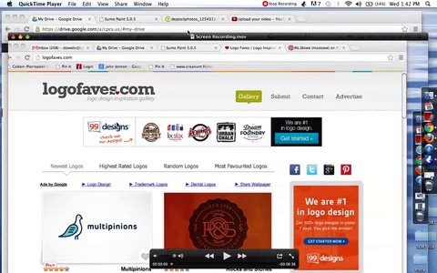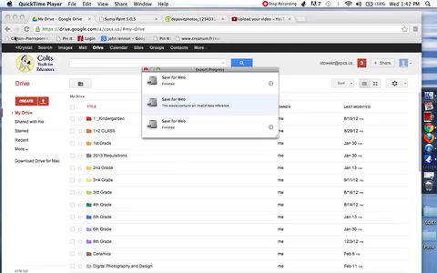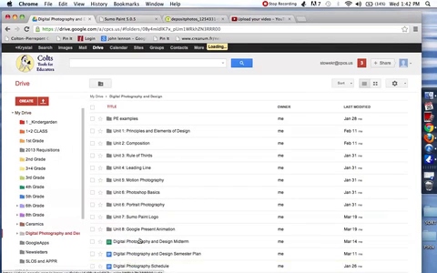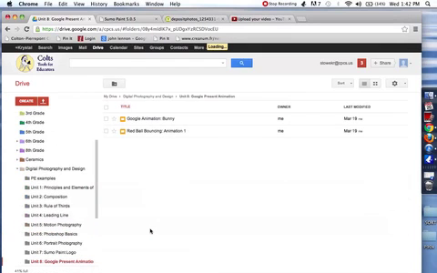Today in class we are going to be learning about how to make an animation where we zoom in and out. So the first thing that we want to do is go straight to our drive, and then open our digital photography and design folder that we've made. Then we want to open our Google Present Animation folder, and then start a new document.